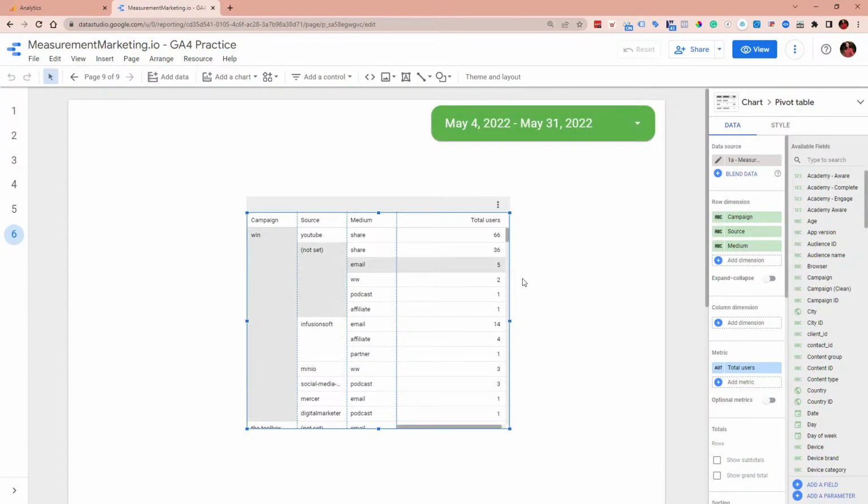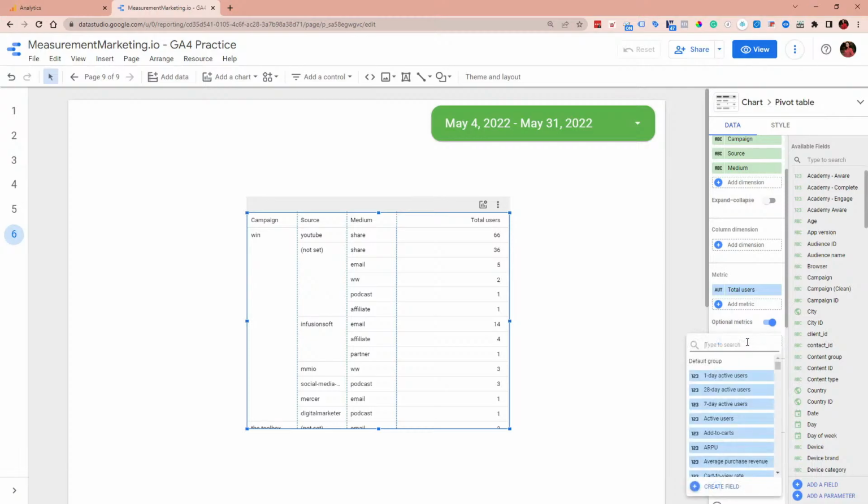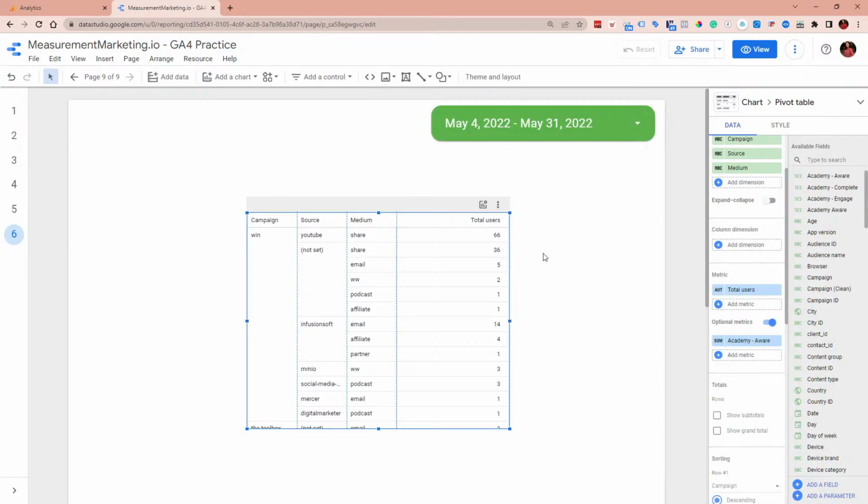So if we have our pivot table, we are now in our edit mode, so we can see our data and style tabs. Our new feature here is by selecting optional metrics. And I'm going to give you a warning, this has been really wonky for me as I'm testing this out. It actually only came out a few days ago, so it might still be kind of working through some kinks, or they might be coming up with some more features, and it's just acting wonky for me today.